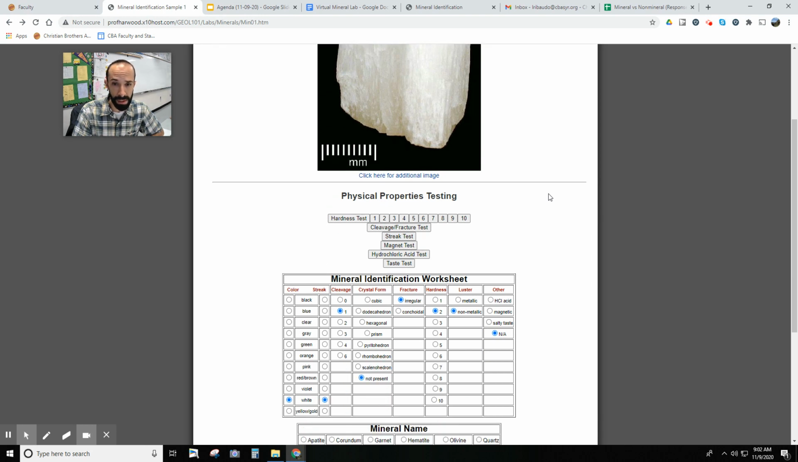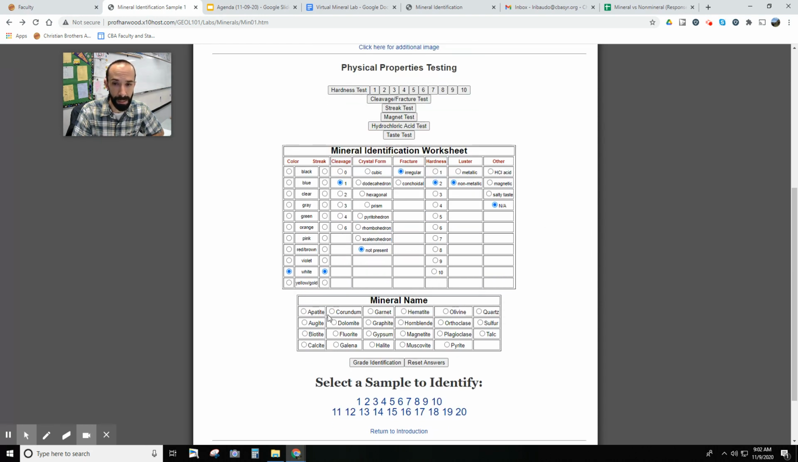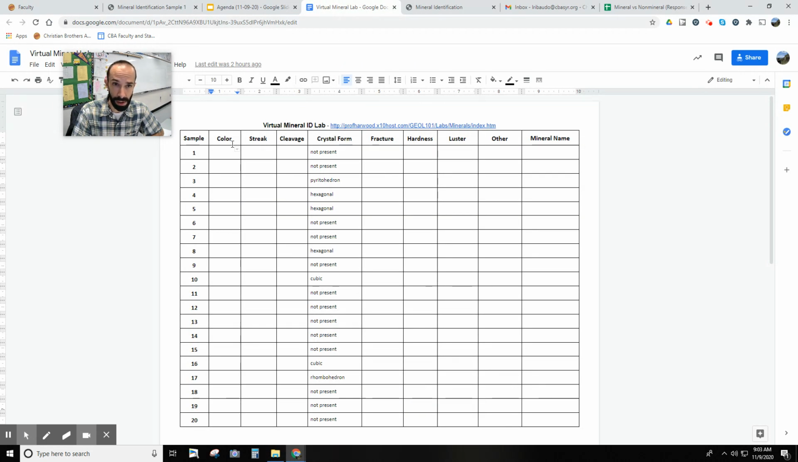Okay, so here's where the last part comes in, the mineral name. We have to identify this mineral based on all the properties that we wrote down. Now what we can do is we're going to transfer all of these things to our chart. We can write these down if we are in the classroom. 100% remote, you're just going to type these into this chart here.